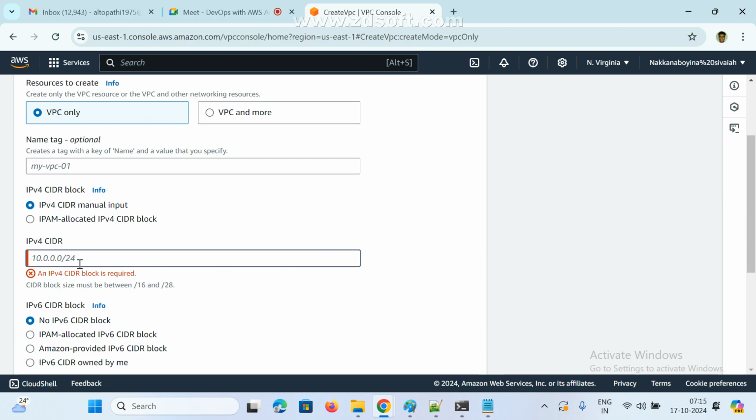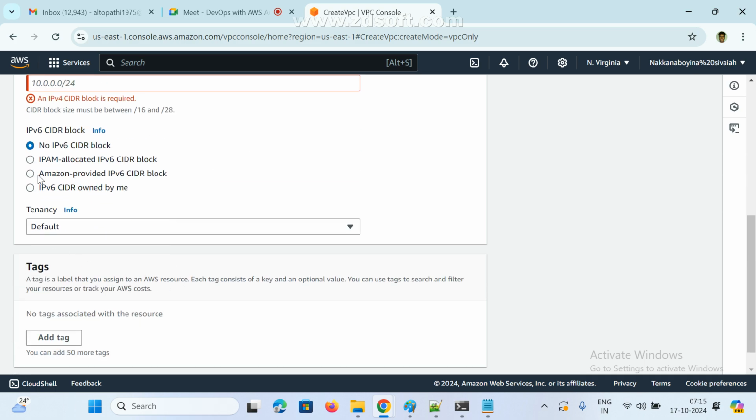Which is mandatory? CIDR block. That is nothing but IP range. Clear? Now I am going to create the same thing. This is the VPC name, IP range, and the remaining are all the same.